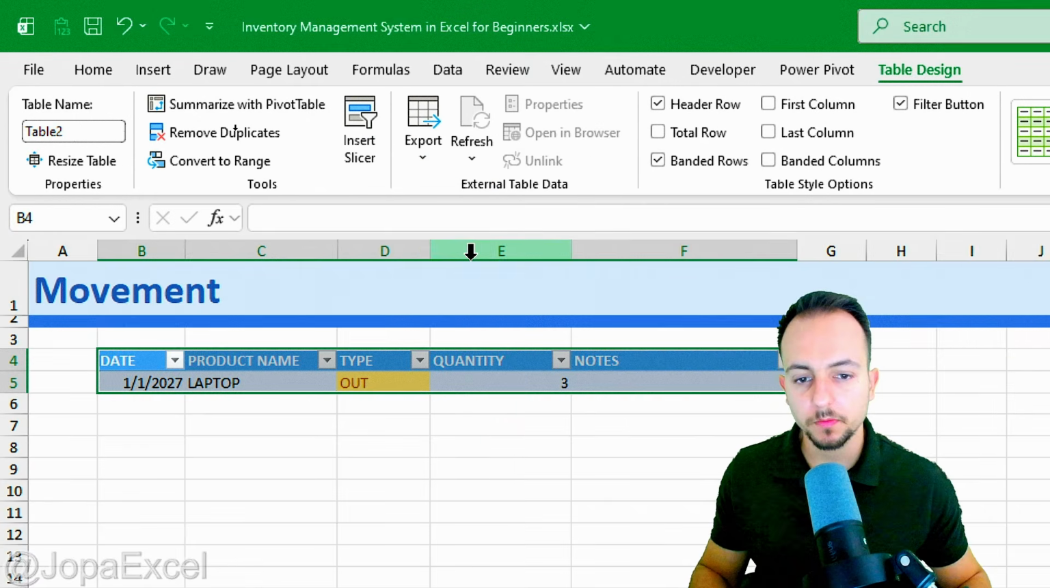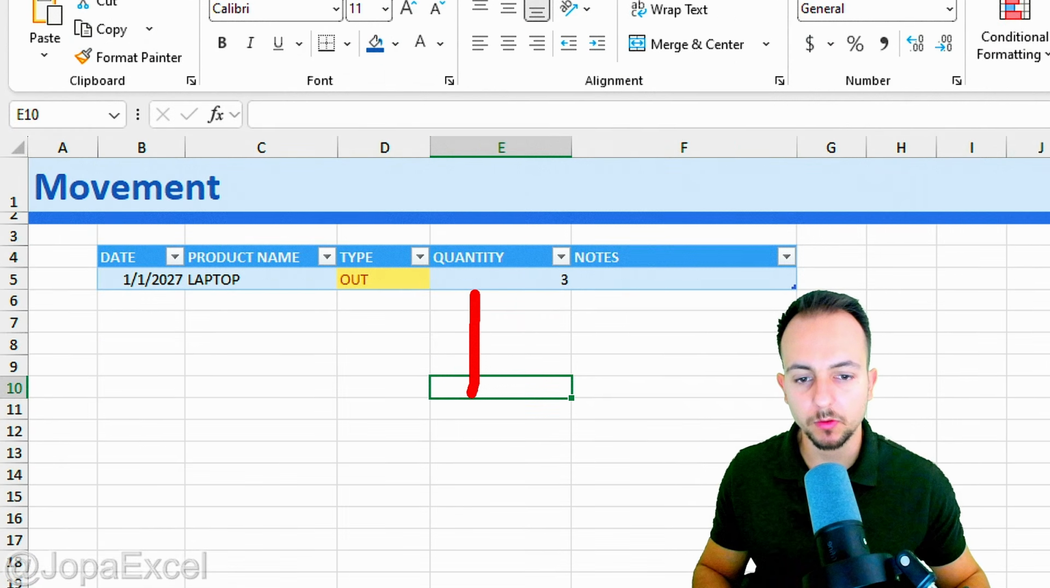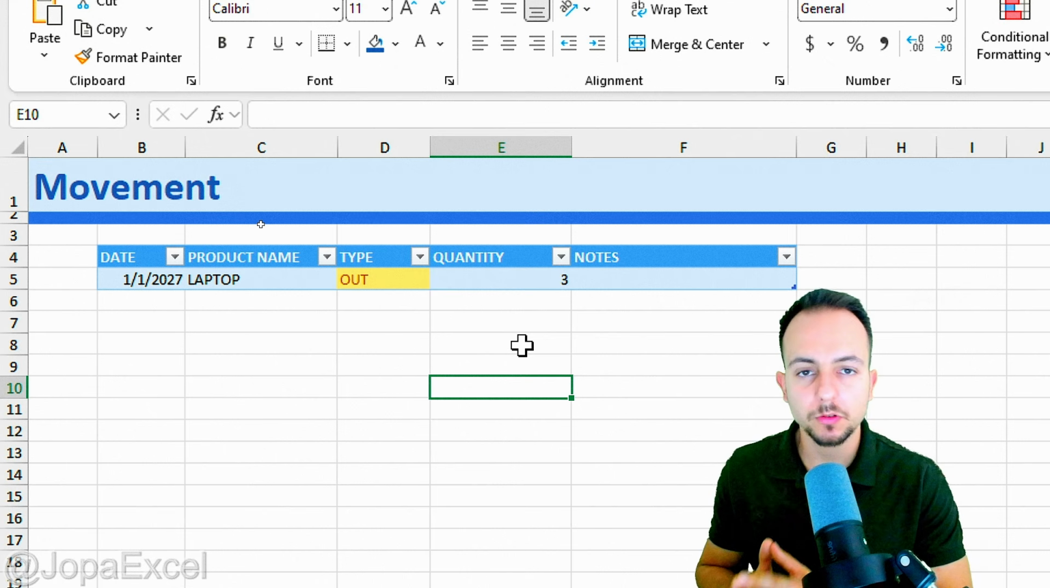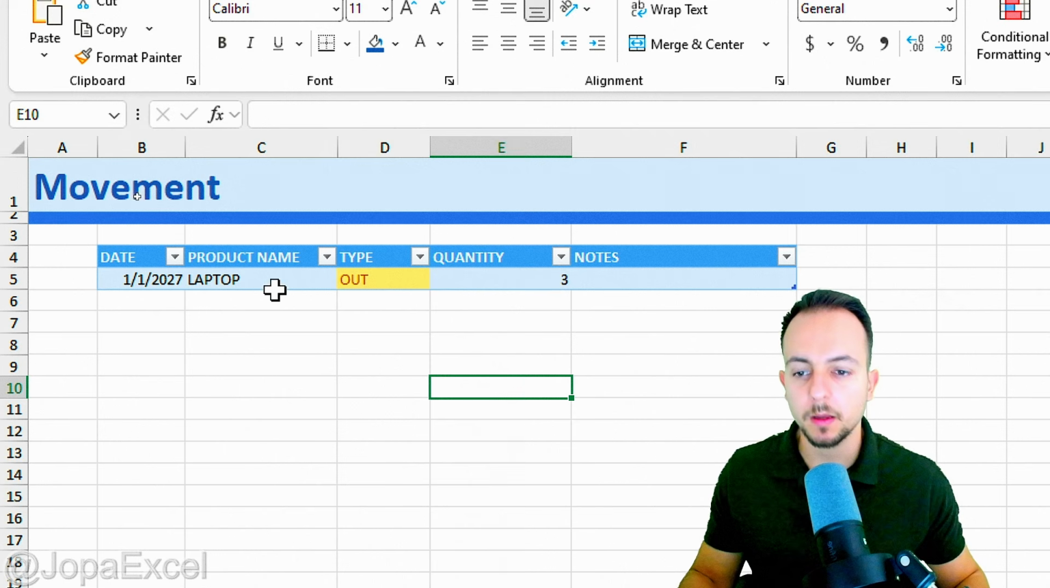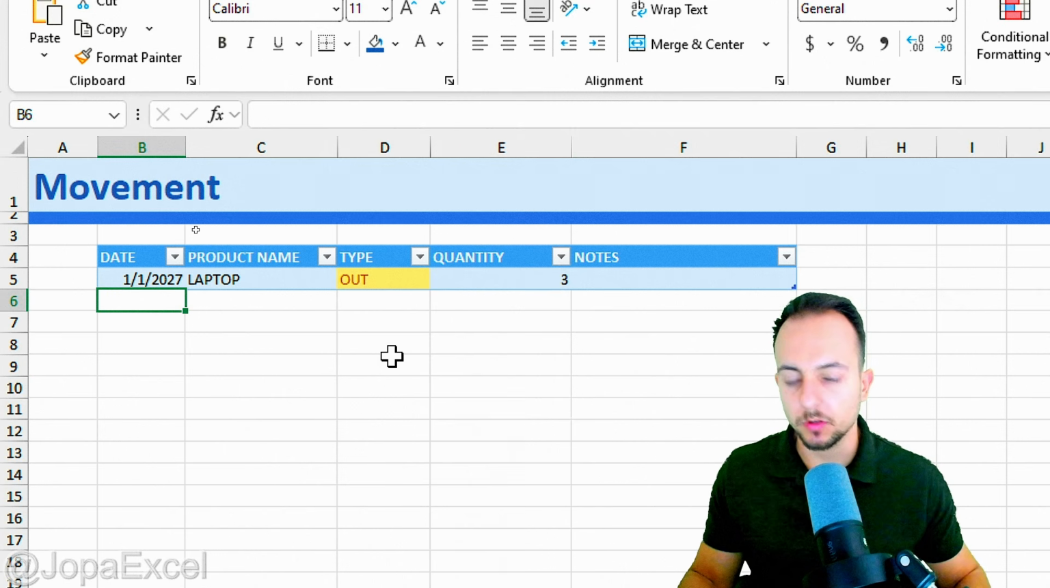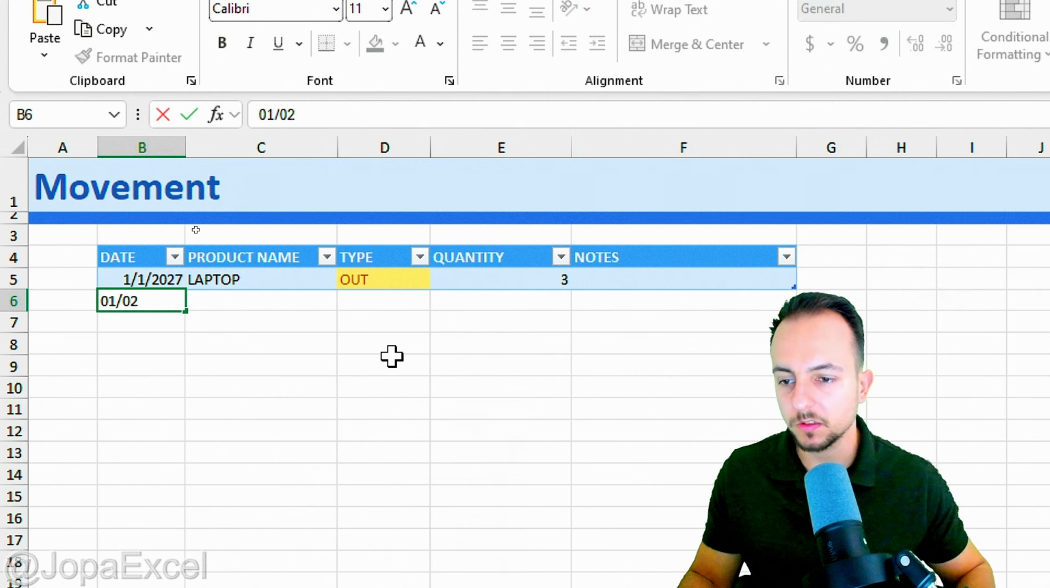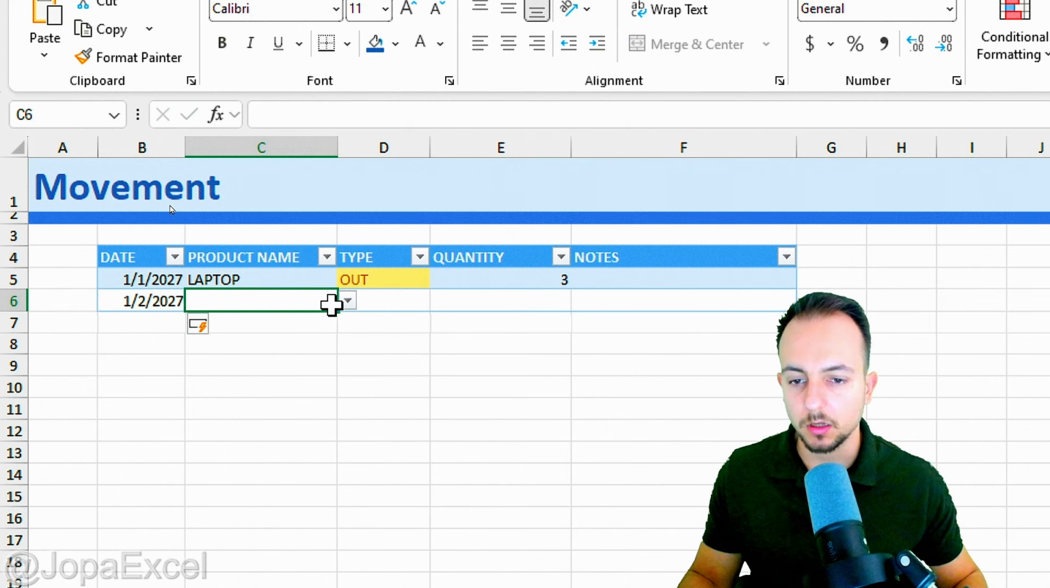Let me click OK, because whenever the table grows down row by row, the formula is going to also be updated. The range is going to grow with the table. Okay, let me input another transaction here, January 2nd of 2027.